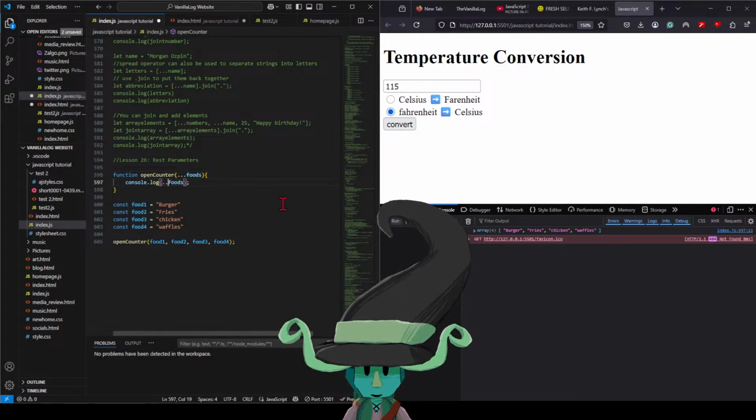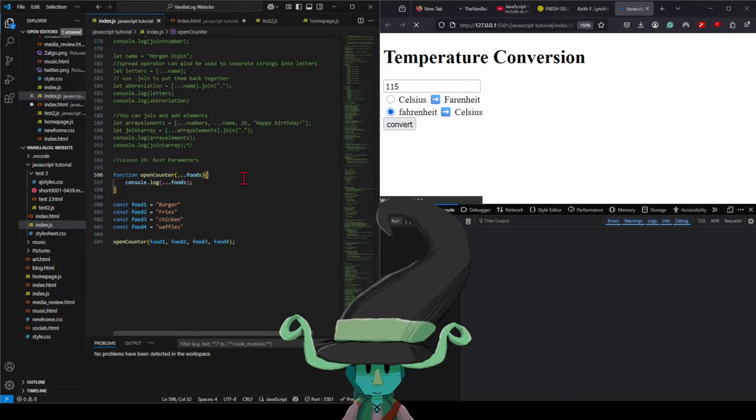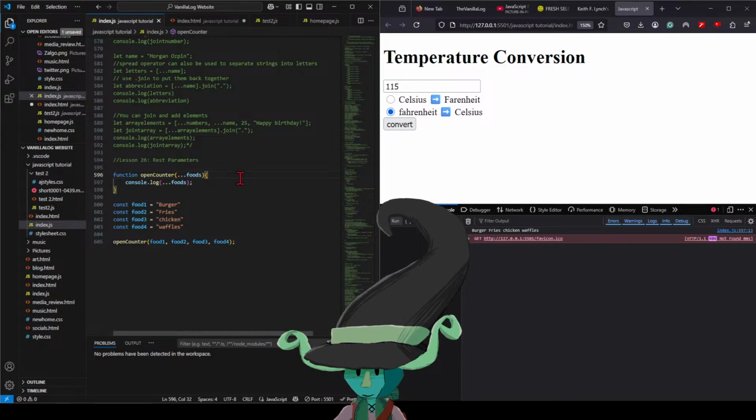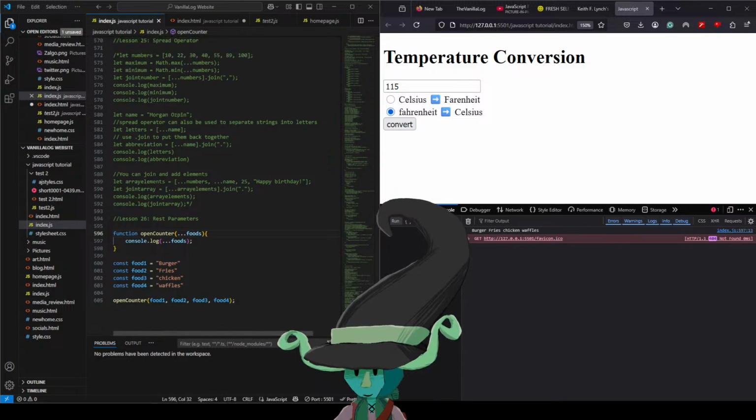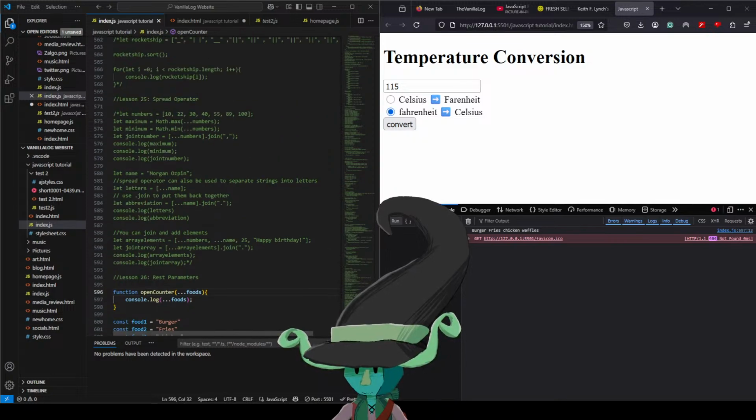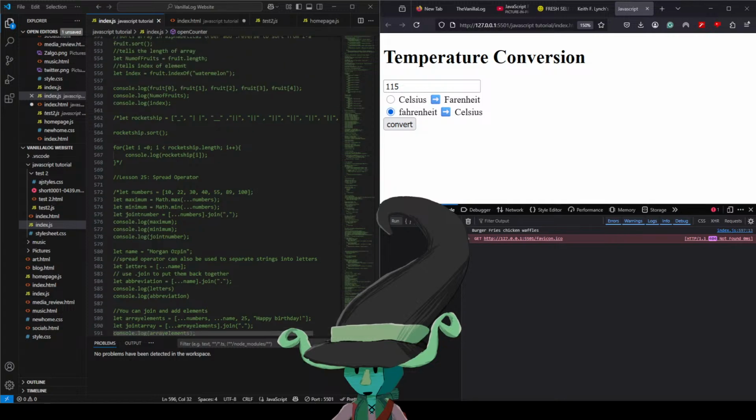But if I do this, what does this do? It switched them back into different, into just, you know. So this is spread, this is the rest. The rest puts them into an array, while the spread gets them out of the array. I guess that's what it's doing. Yeah, I guess so. Let me see.